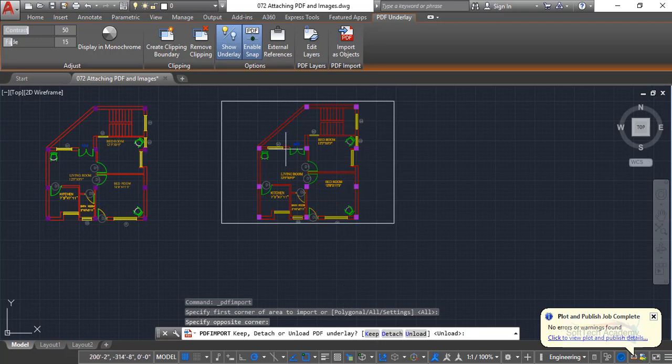Selecting the keep option will keep this PDF. Detach will remove or detach this external reference file from this main reference file, and unload will simply unload this reference file from this. The difference between detach and unload: detaching means removing it permanently until the user re-inputs the reference file, whereas unload means to simply turn off the external reference file.